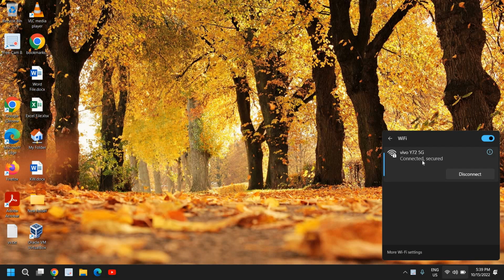So we need to check which Wi-Fi connections we have. Like here, I can see I have one connection connected. You need to see which all Wi-Fi connections are available. You might have that 5 GHz band in your laptop. However, if you are not able to connect to it, you can try to connect from here.